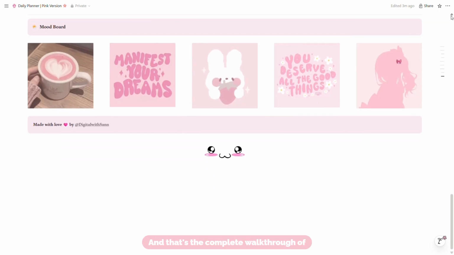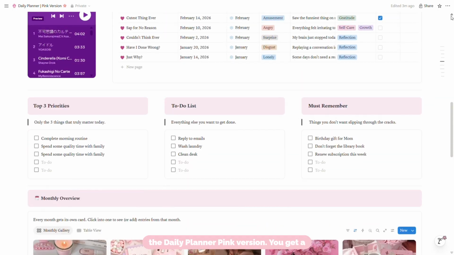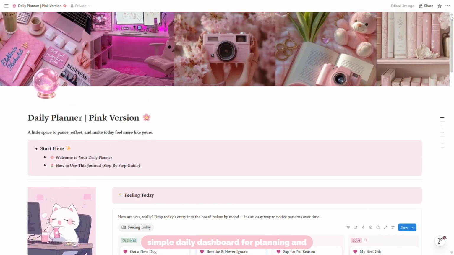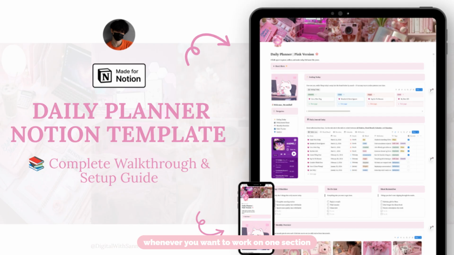And that's the complete walkthrough of the Daily Planner Pink version. You get a simple daily dashboard for planning and reflection, plus focused full-page views whenever you want to work on one section without distractions. I designed it to feel organized and practical, but still calm, cozy, and personal.